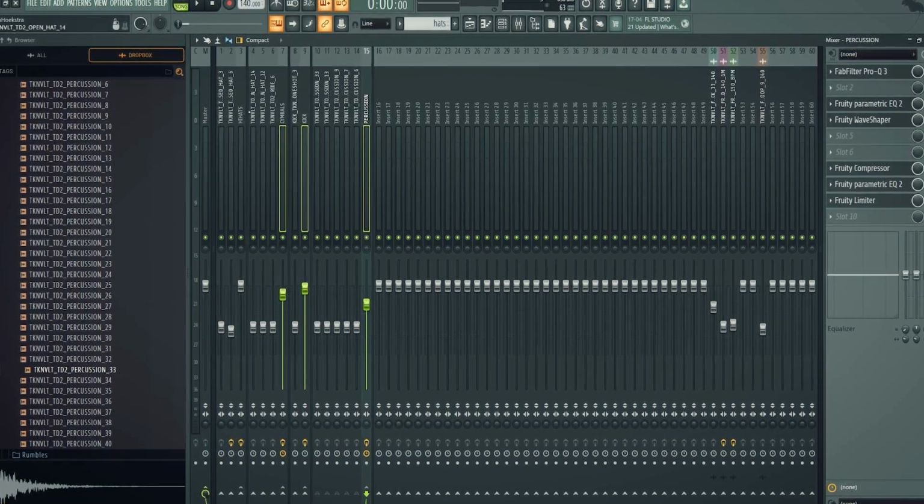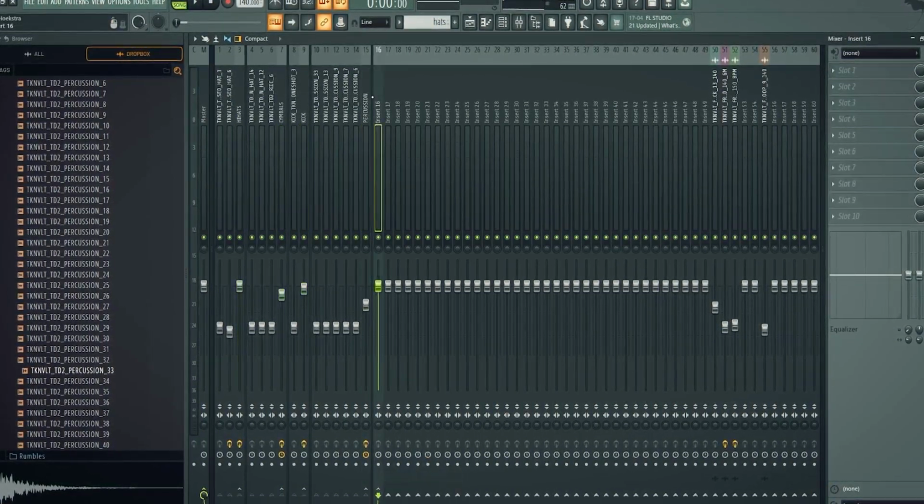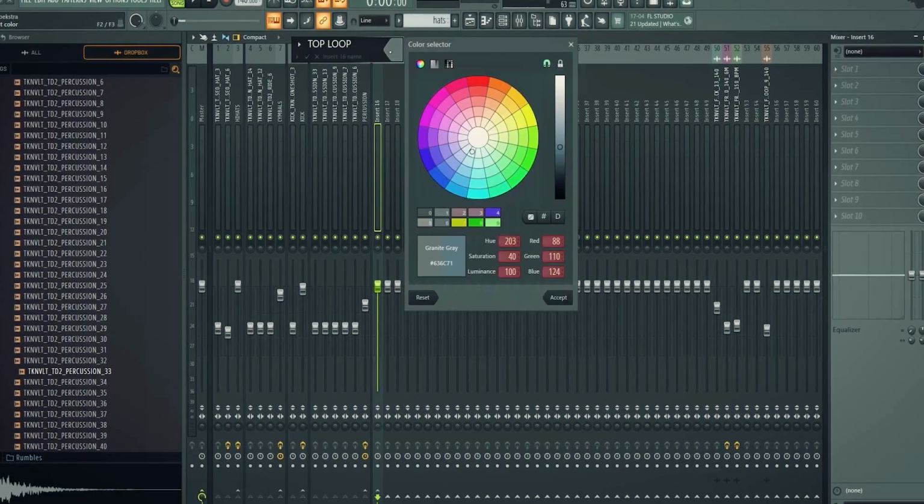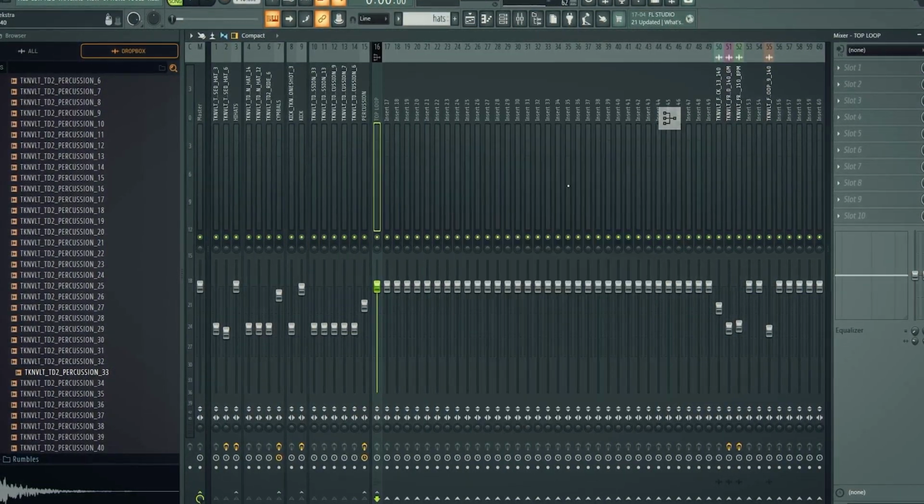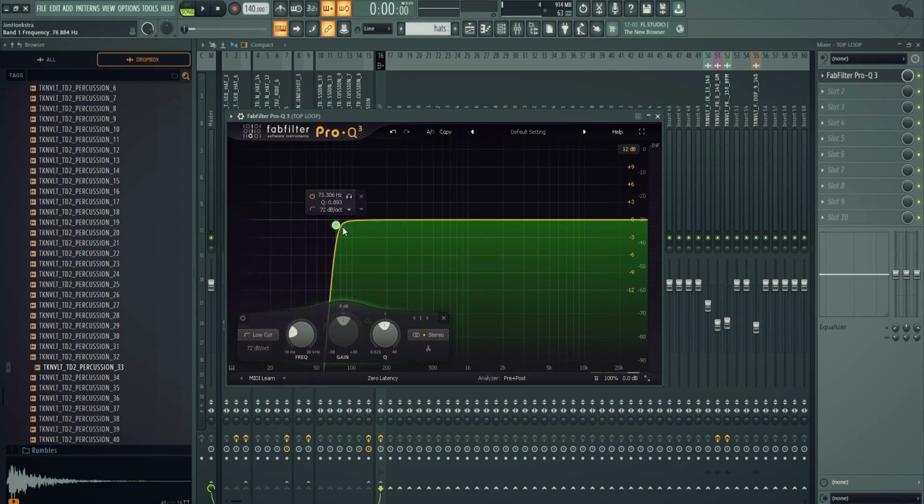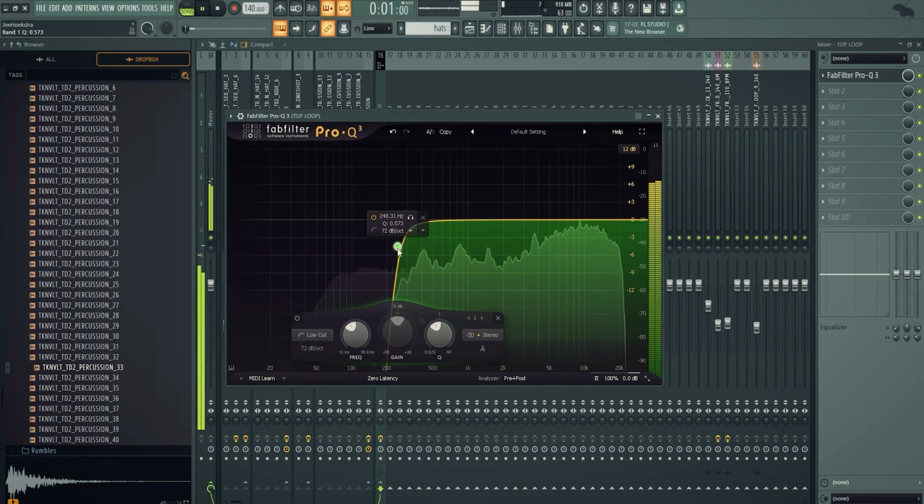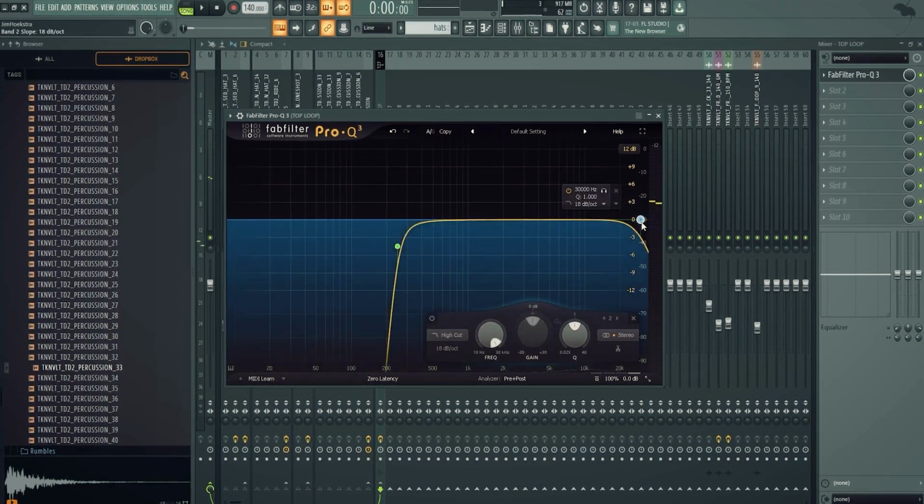So now kick, percussion, cymbals, hi-hats all go into one channel right here and we call this Top Loop. Bam, let's give it a black color, so this icon here as well. This is where the magic happens. First, add an EQ and just get rid of lows. Just get that down. Then get the tops down.